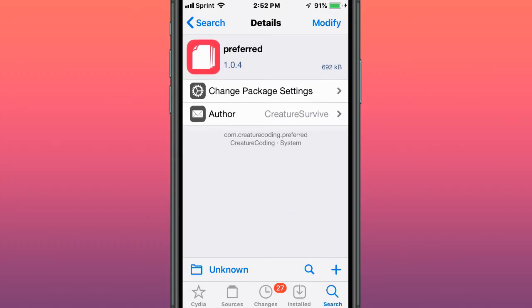Hey guys, what's up? So today we're showing top best rated tweaks for iOS 11, 12, 13, and 14. The first tweak is called Preferred. It's a modern preference bundle loader. The next tweak is called Shuffle.